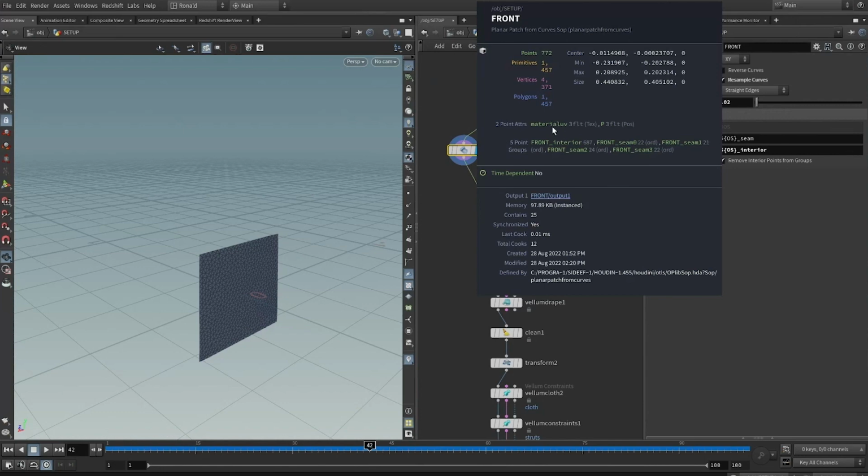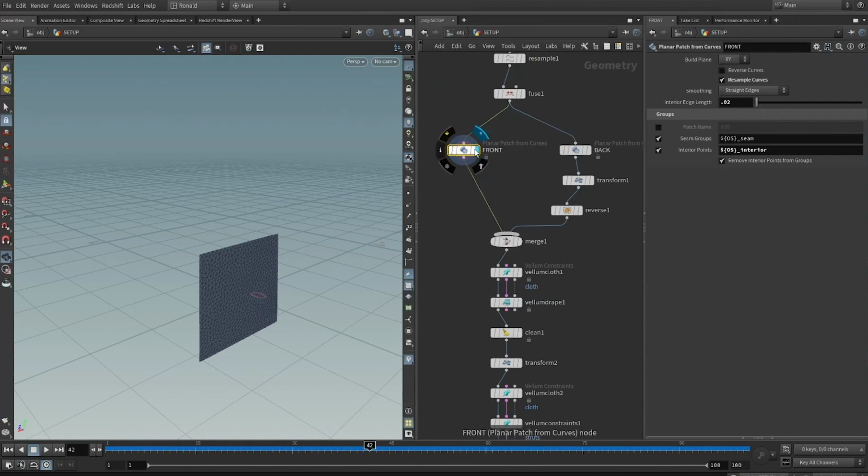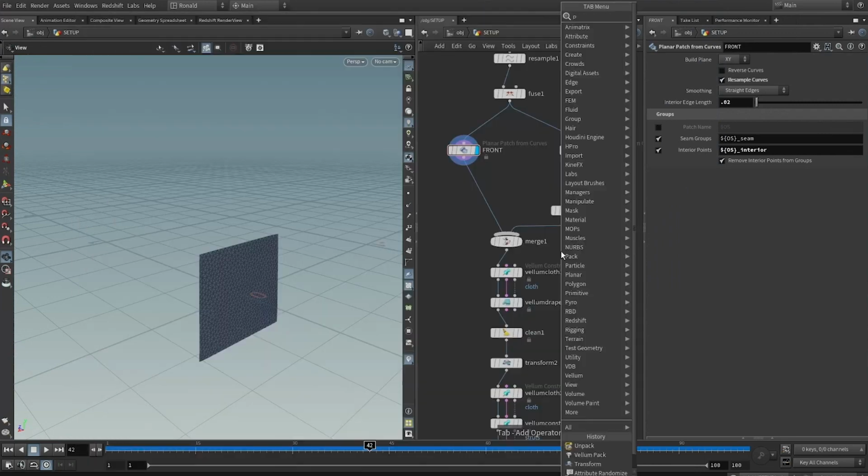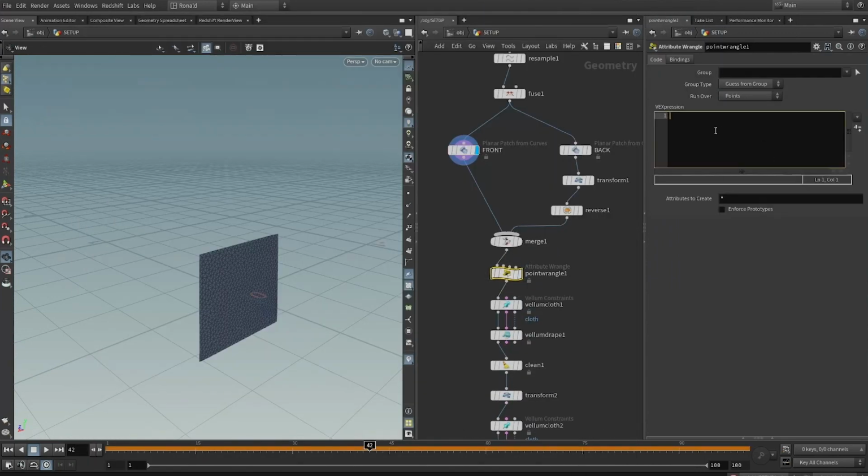So I'm not sure why this is the case. Maybe some of you who know can leave a comment below. But what I generally tend to do is to then just drop down a quick point wrangle to say that v@uv equals v@material_uv.